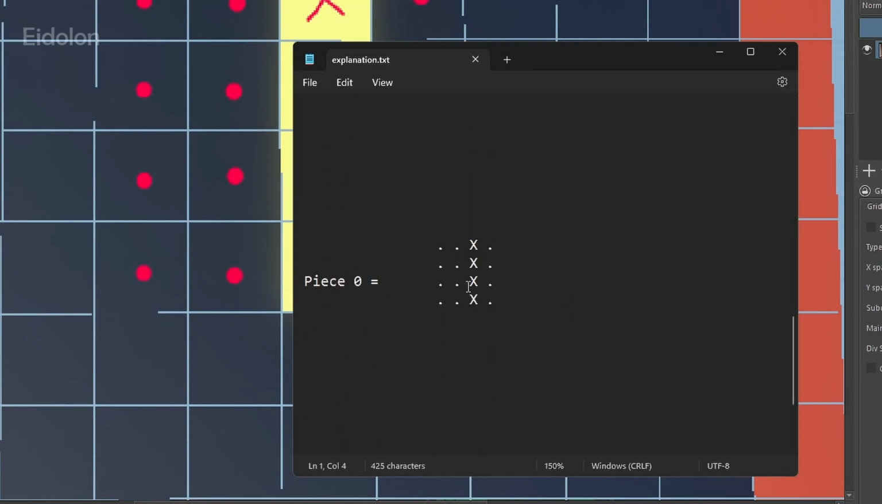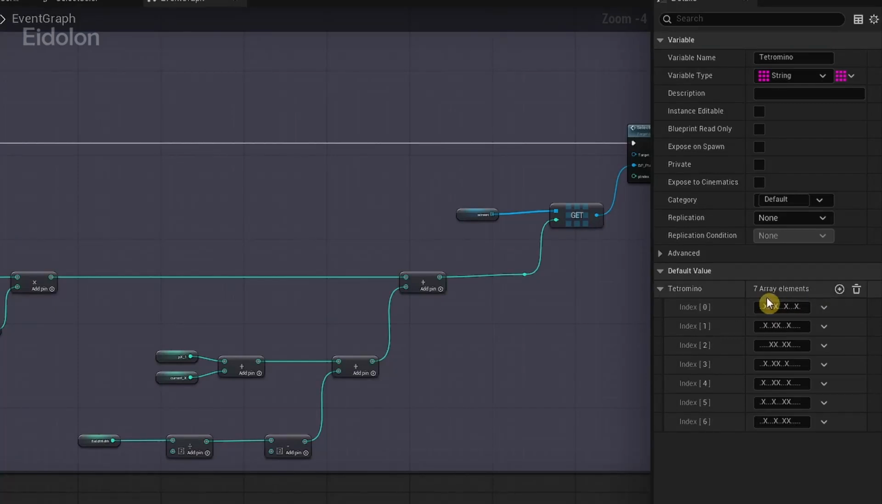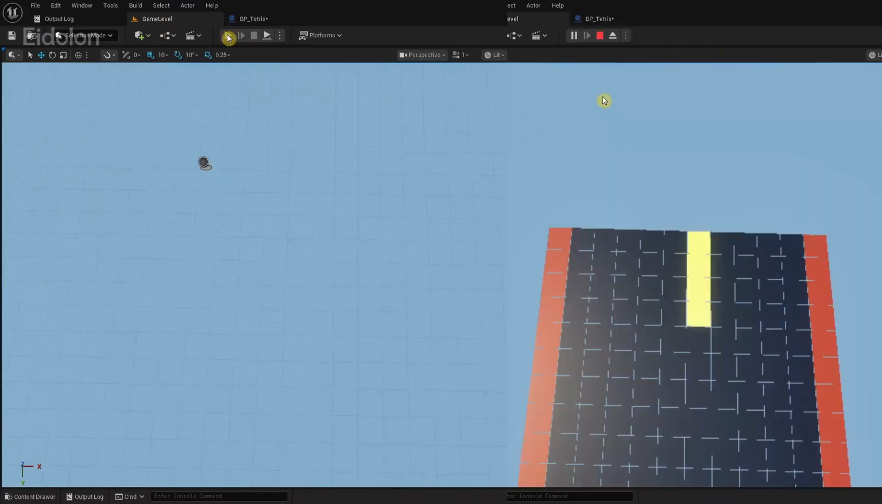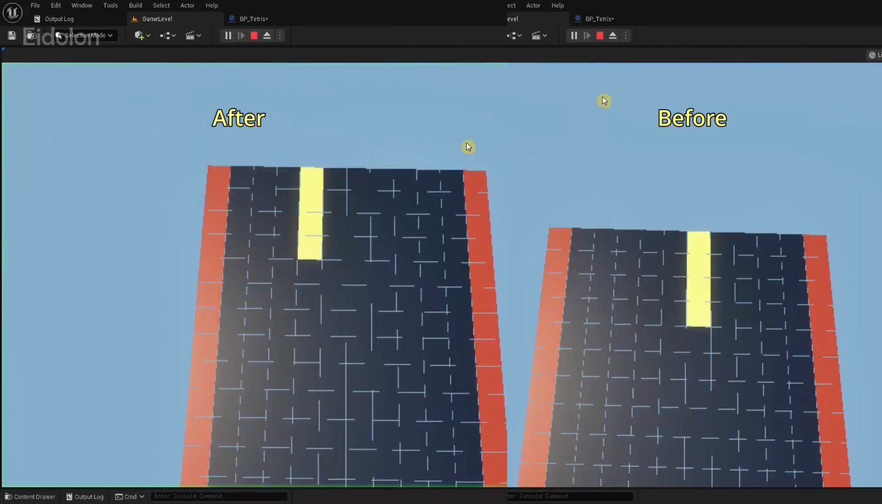If I were to modify this Tetromino piece in such a way that the X now appears at this cell over here, at the origin of our piece, and then reconstruct this, I get a new combination of X's and dots that I'm going to use to replace this piece over here, which is at index 0. And if I run this game, you can see the position of our piece is now different.